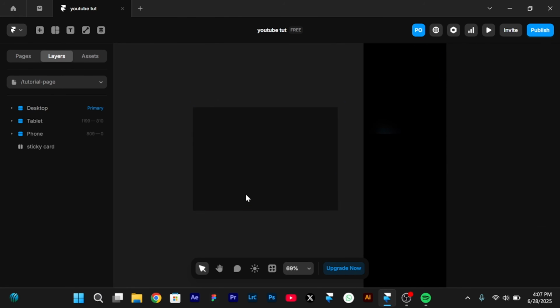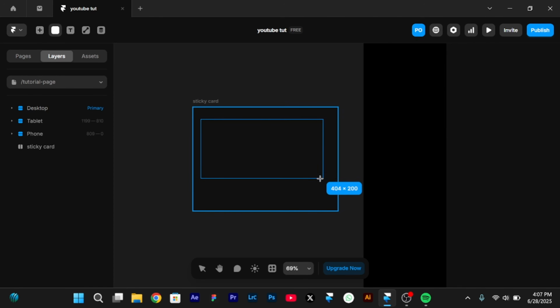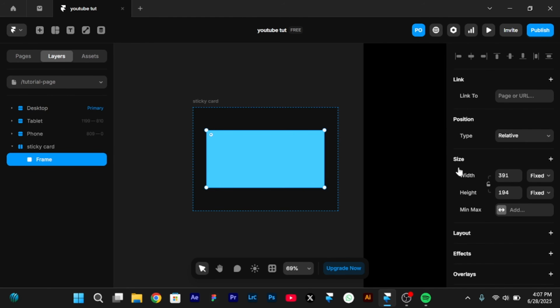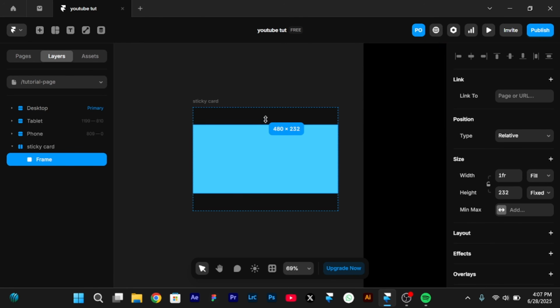The second thing I'll be adding is an image holder that will hold the image that I want to bring into the stack. So F on your keyboard again, select a frame inside of the card. You set the width to fill. Then for the height, we can just manually increase it just like this. I want this frame here to stick to the top of this sticky card.